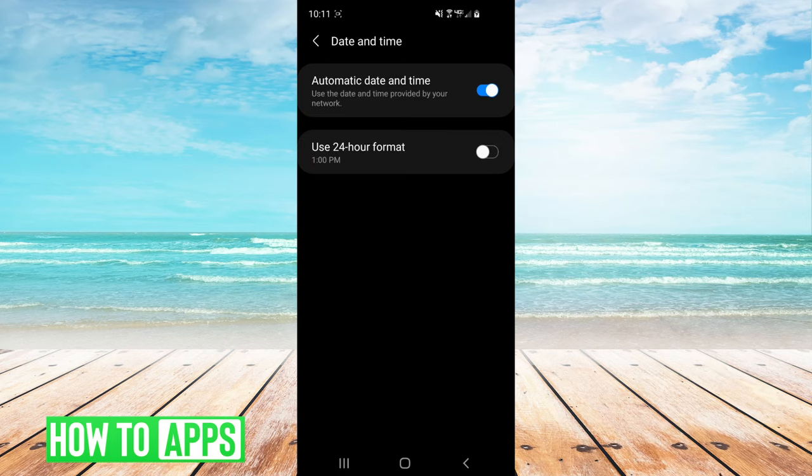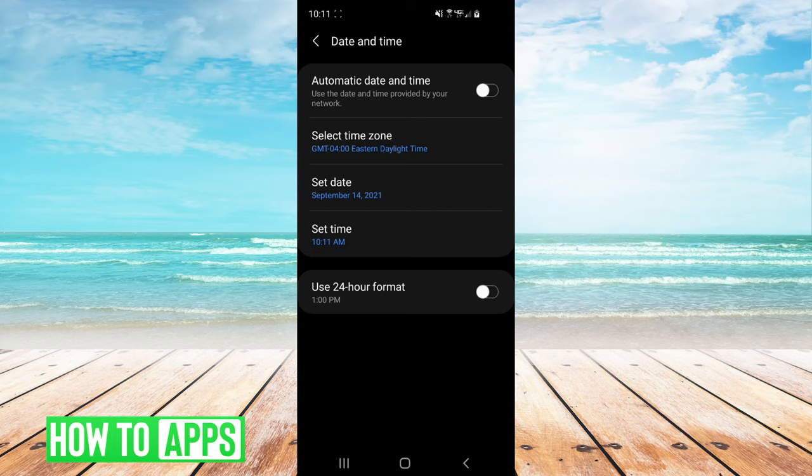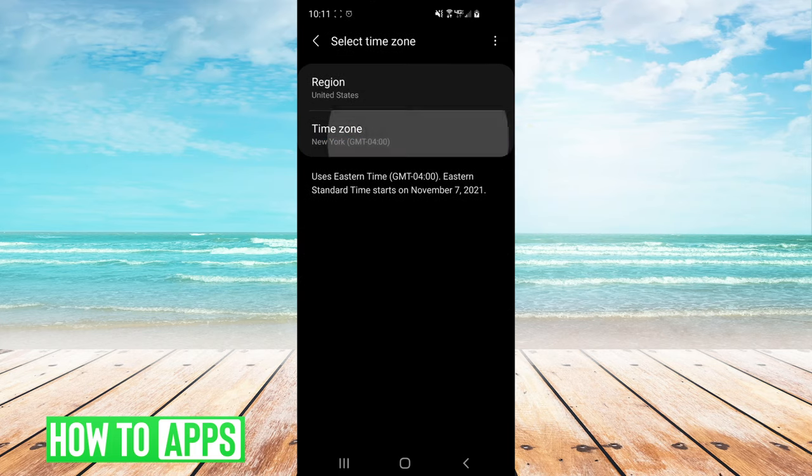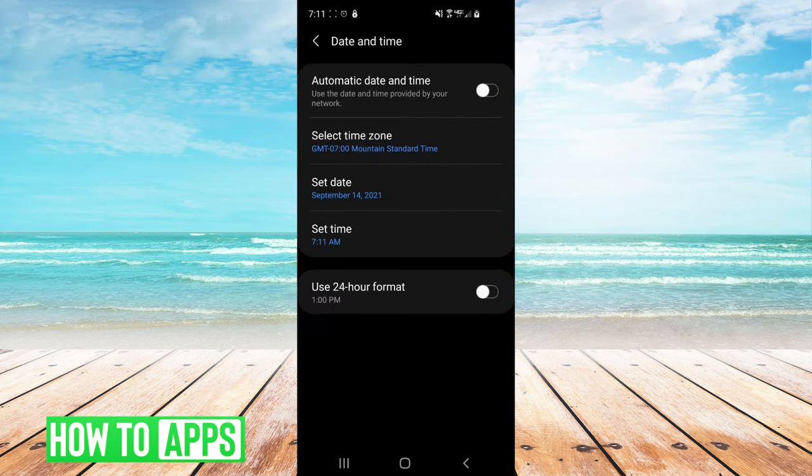And what we're going to have to do now to manually change the date and time is to turn off this automatic date and time. So once we do that, you'll see we have three more options pop up. So from there, you can see I can change my time zone if I wanted to, which will also change the time. Let's say I wanted to go to Phoenix rather than New York, or I can actually go ahead and set the date and time manually.